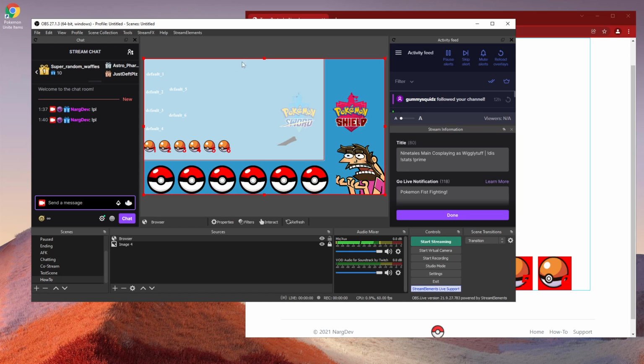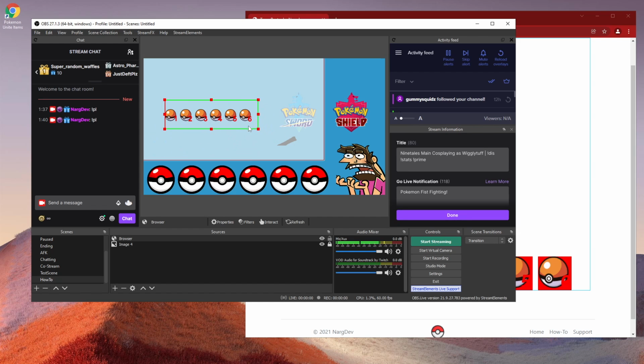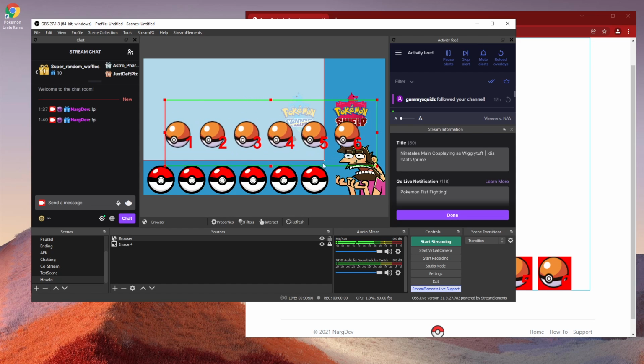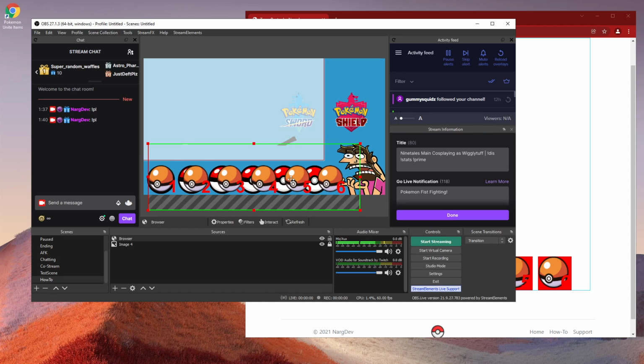What I'm going to do now is I'm going to go ahead and edit my source so that way it fits where I want it to. So we're going to use Alt: press and hold Alt while you drag the lines, and that crops everything out. And now we just got the Pokeballs, and now we can not hold Alt and stretch them out to get them to line up where we want it to go.